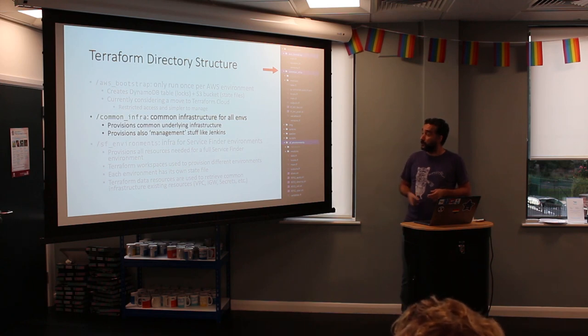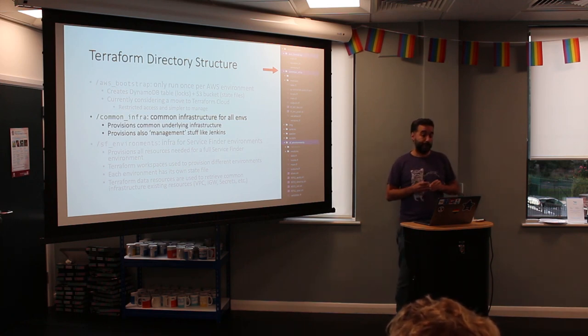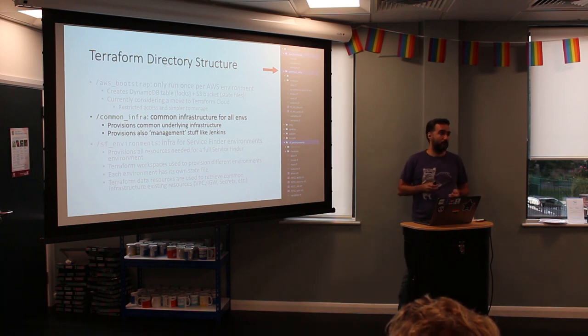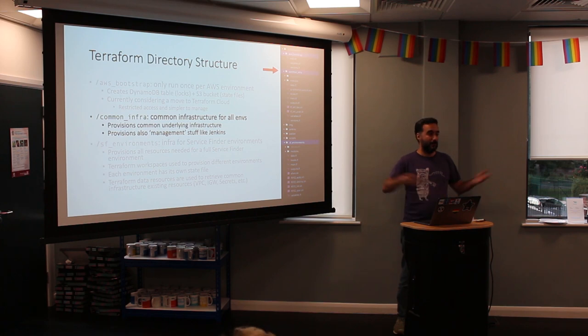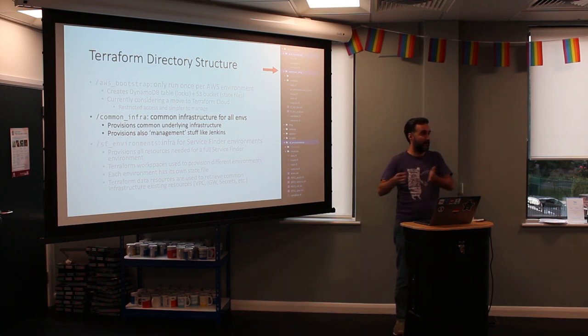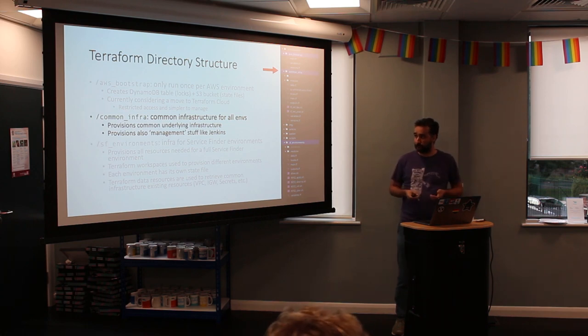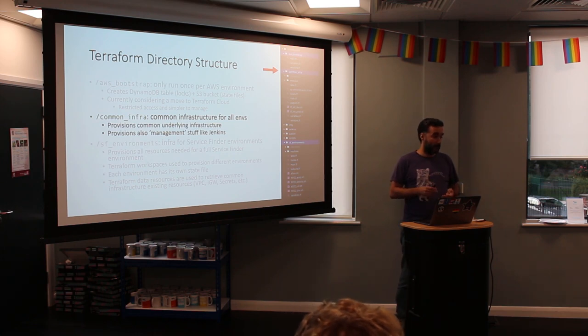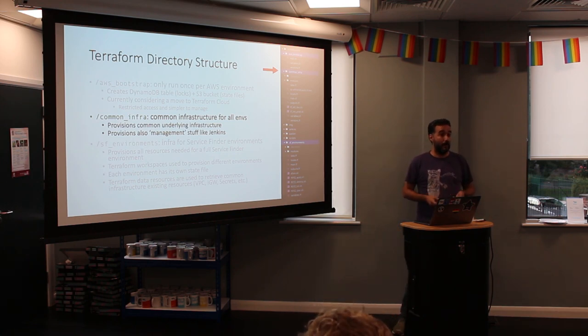So then I have a folder called Common Infra for the common infrastructure. When I started thinking about this, one of the things I realized is that if I want to have 10 different environments, there are still going to be resources that need to be shared. Think about VPC. I don't want to create a VPC for each environment, right? I want to have one VPC and then put all the environments on top of it. As well, with the common infra, I use it to provision my management infrastructure, so the Jenkins server, Bastion server, all the security groups around it, etc.